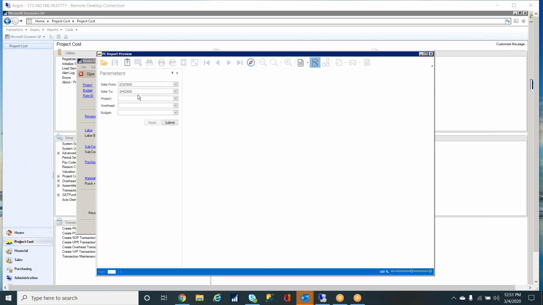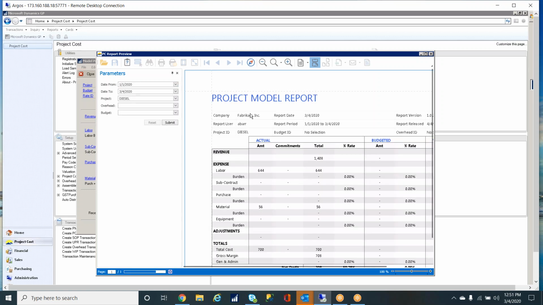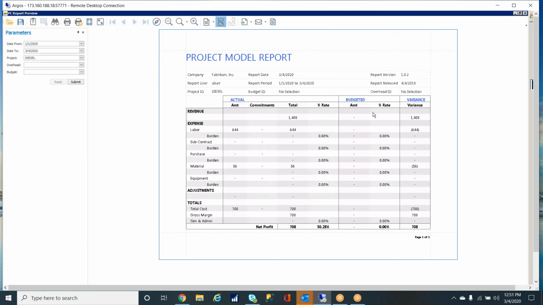The window will finally pull up, and then you're able to put in a from and to date and choose your project. So I'm going to choose the diesel project. And I could indicate if we've got indirect allocations or overhead allocations, we could actually pull that information in as well. And we can also pull in a particular budget if we wanted to. So I'm just going to choose the date from the beginning of the year to today and submit.